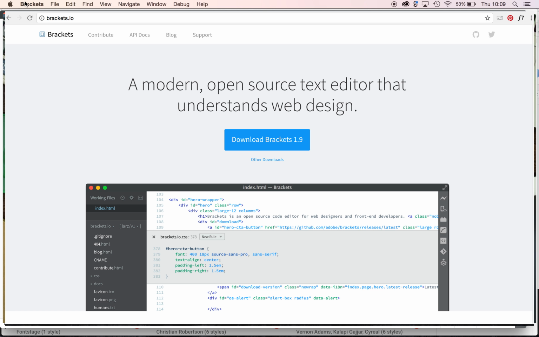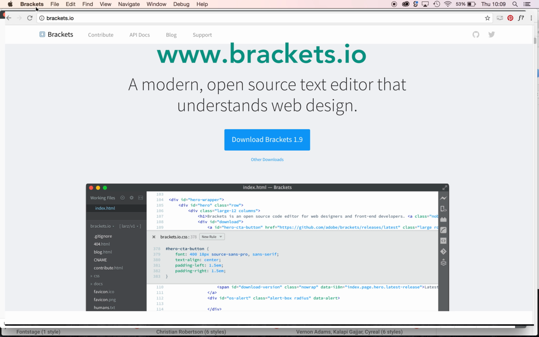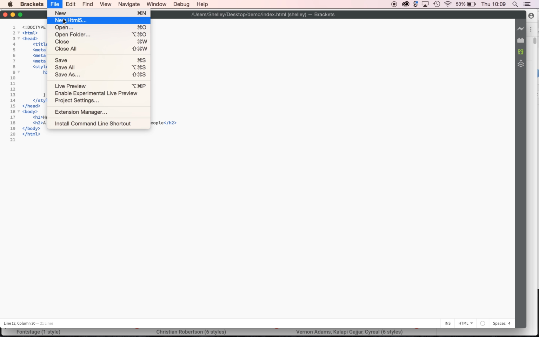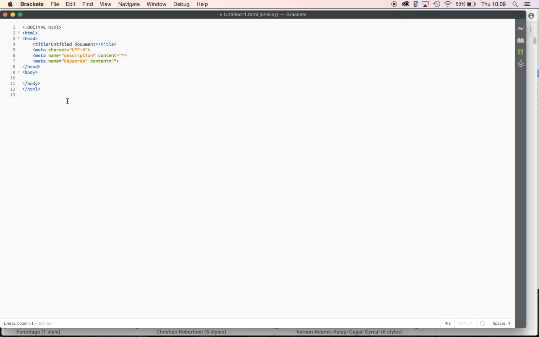First of all, I'm using a free piece of software called Brackets. It's readily available online if you just Google it. If you do have Adobe Creative Suite, it's also called Adobe Code, but they're exactly the same package. So let's go File, New, and I'm going to create a new HTML5 page, and we've got the normal HTML5 structure in there. It's always good practice to stick in a title tag to show what the page is about.